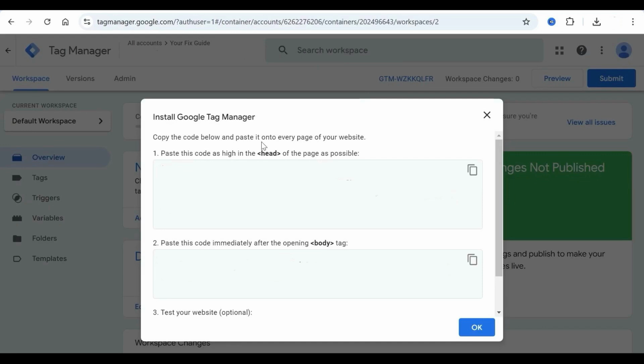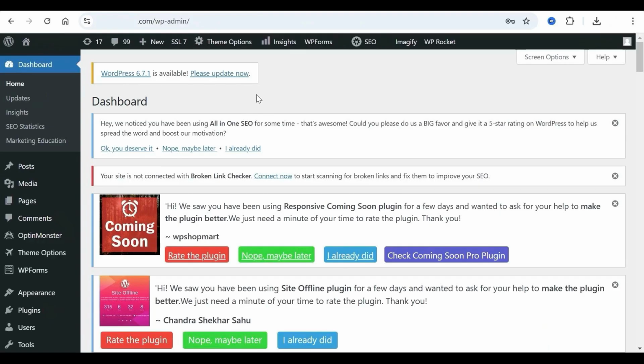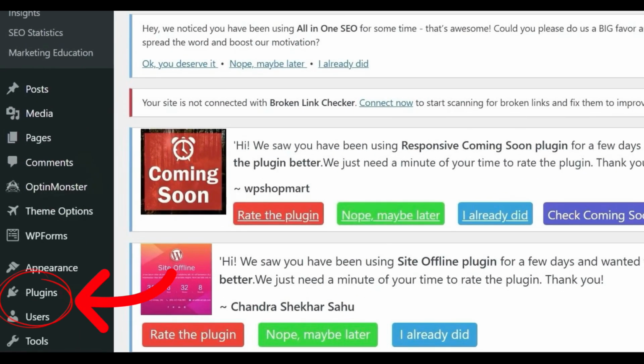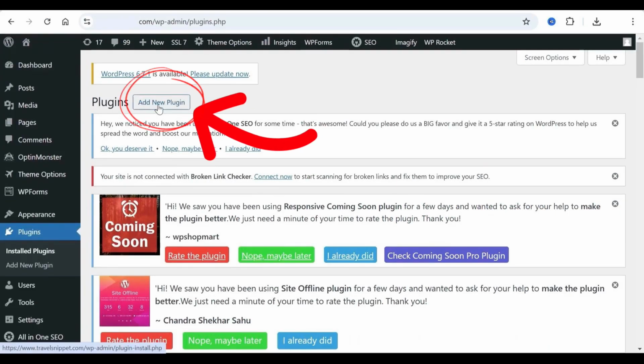You will now see two sets of codes, one for the header and one for the body. Now go to your WordPress dashboard. From the left-hand menu, click on Plugins, then click Add New Plugin.